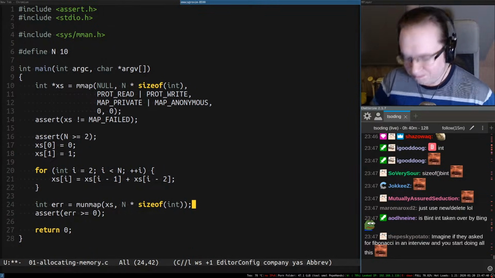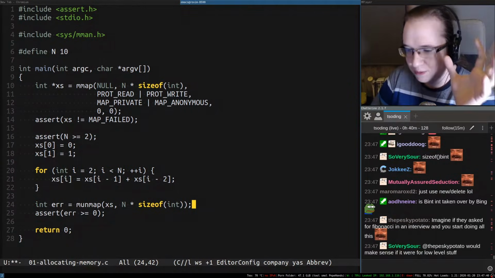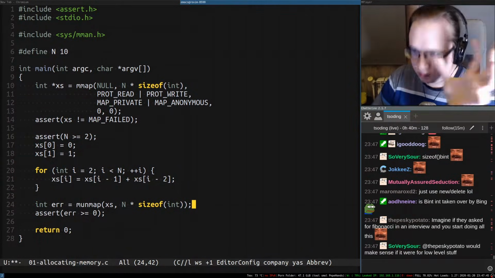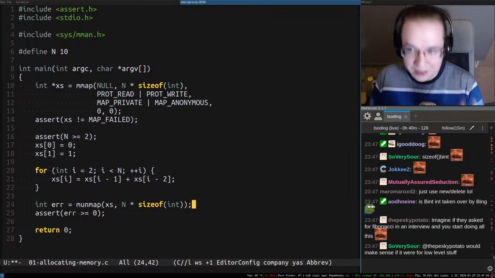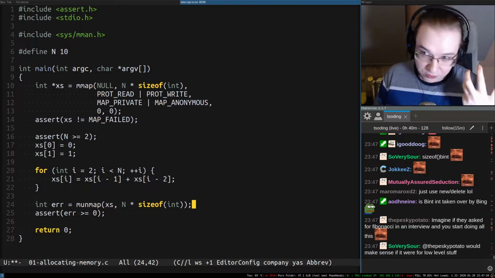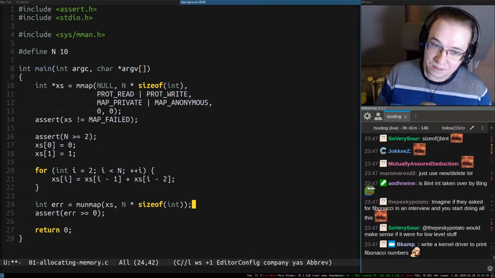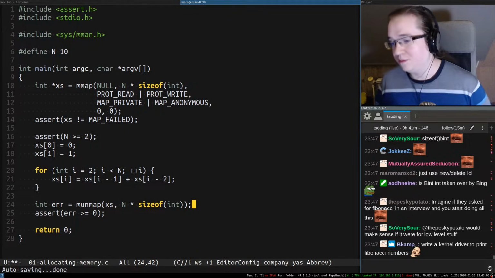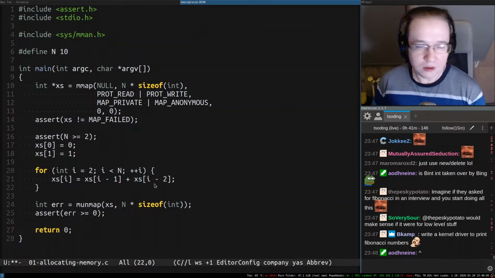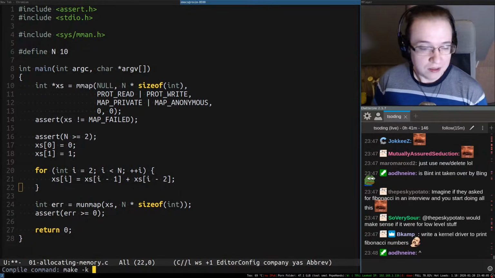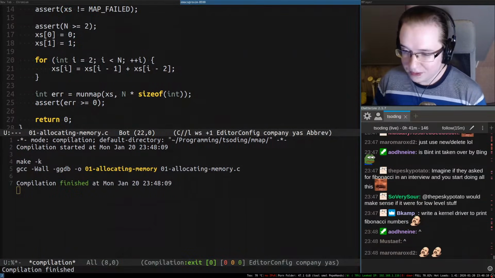Chat, the point of this example is not to demonstrate how to calculate Fibonacci numbers. The point of this example is to work with mapped memory and demonstrate that you can read from that memory and write into that memory. It's not about Fibonacci, Jesus Christ. Anyway, let's try to compile this stuff, chat. Okay, it compiles.